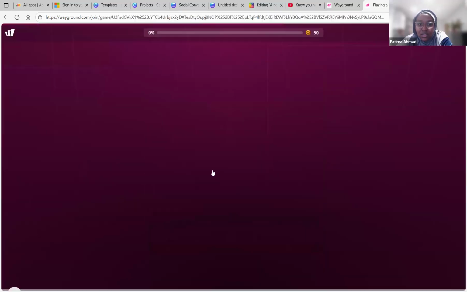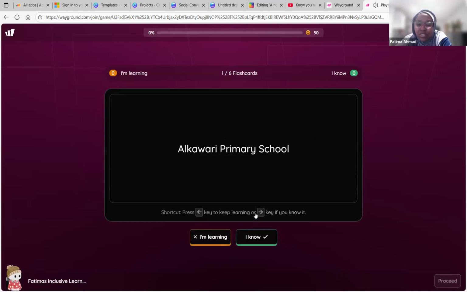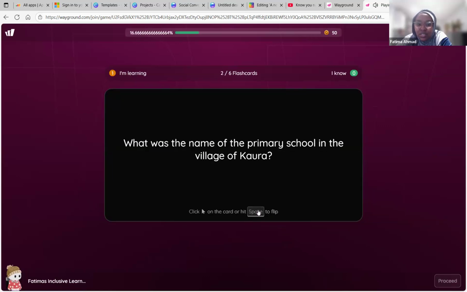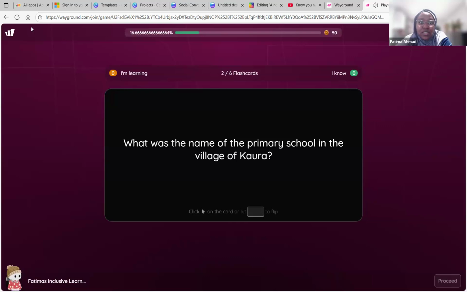Let's practice. So you give them a comprehension, let's say. They read through, and then maybe you want them to know facts around that piece of content you give them. These flashcards are really helpful. So if you flip, it shows you the answer. Then you select, okay, I know, or I'm learning. Let's try again. So this is how this works. So I'll just go back, and then we'll create a fresh quiz for us.